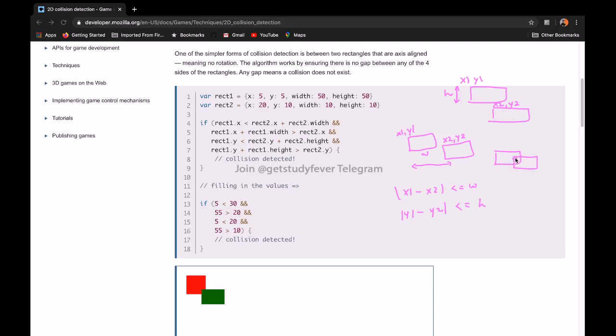If this happens, then it means there must be some overlap like this. In this case you can say x1 minus x2 is less than the width, and this is y1, this is y2, so y1 minus y2 is less than h. If these two conditions become true, then you can say definitely there is a collision. But if any one of these conditions is false, then there is no collision. Similarly, you can write these conditions for all four corners, take absolute values, write multiple conditions, and verify yourself that these two conditions are true.